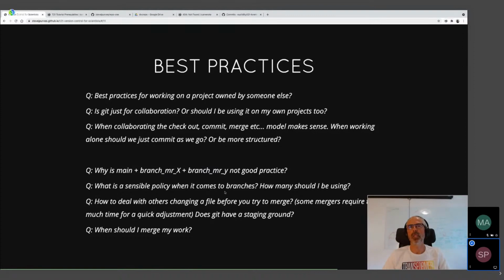What's a sensible policy when it comes to branches? How many should I be using? As few as possible, or none at all if you can. How to deal with others changing a file before you're trying to merge? Minimize your branches. Git doesn't have a staging ground in that way. The best thing you can do is git stash and move things off, but it doesn't really help you with that. You can still get pipped at the post. And when should I merge my work? As often as possible.